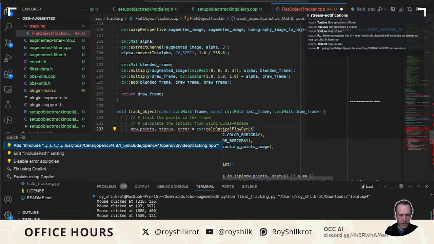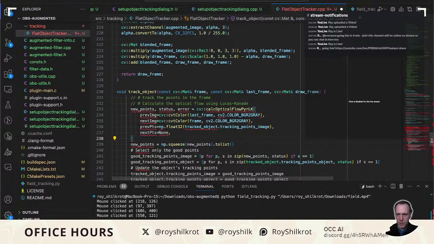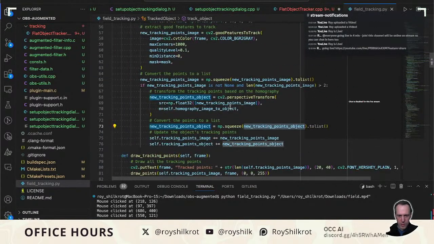really? Tracking? Oh no, video. Okay. Color, radius, points. Wow. Okay. Tracked object. That makes no sense. Why would it do that?